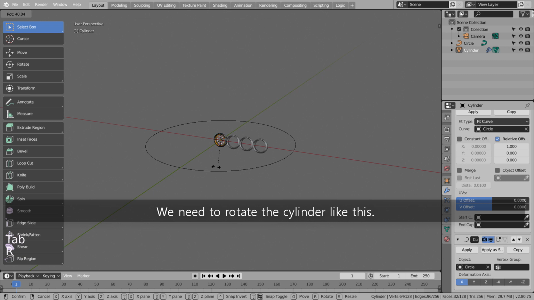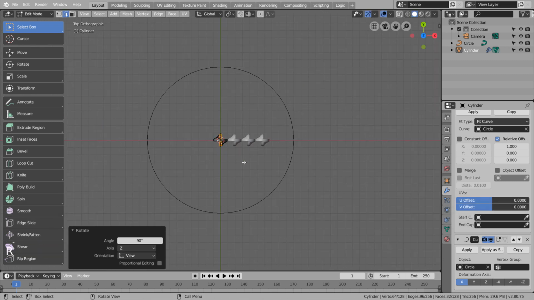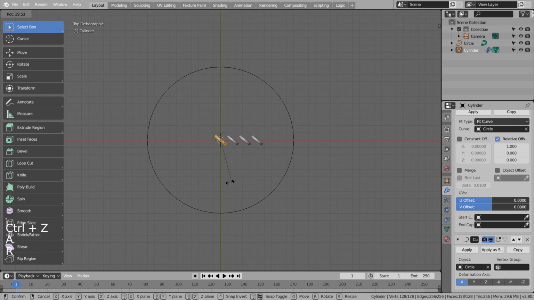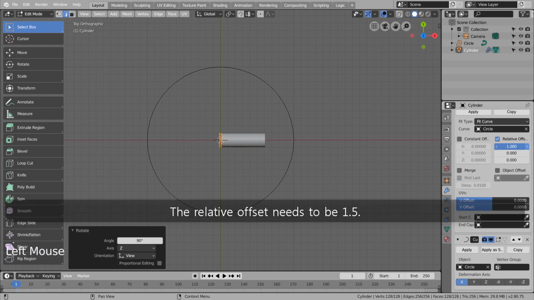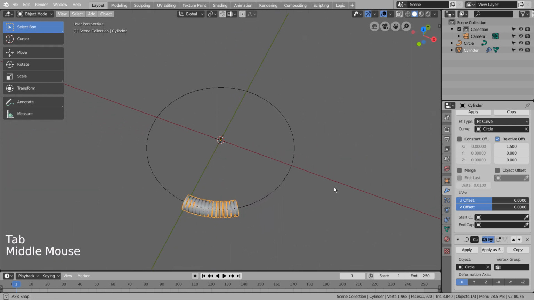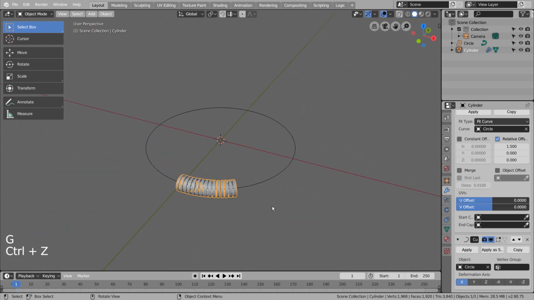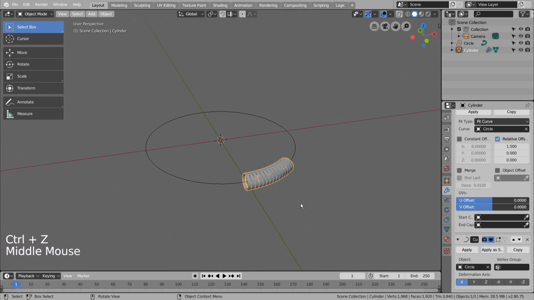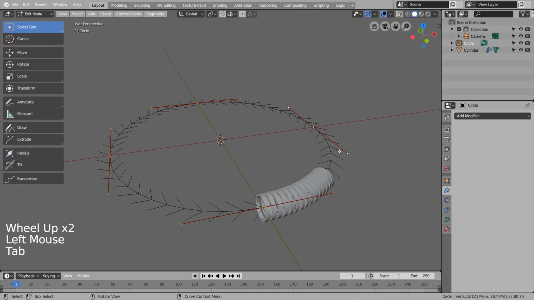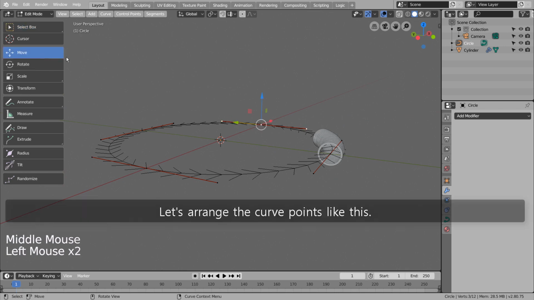We need to rotate the cylinder like this. The relative offset needs to be 1.5. Let's arrange the curve points like this.